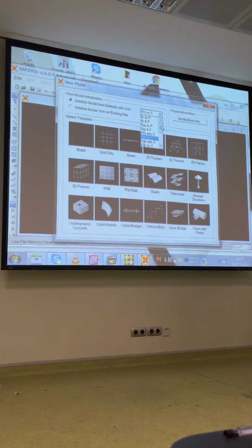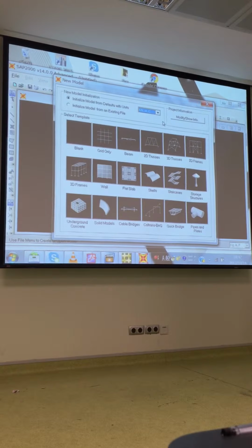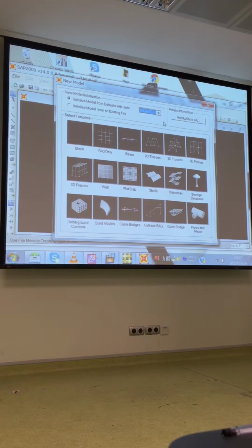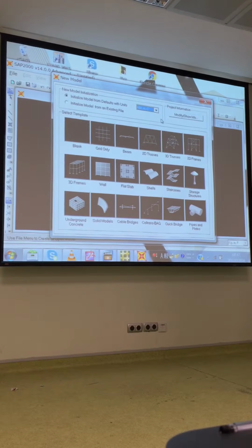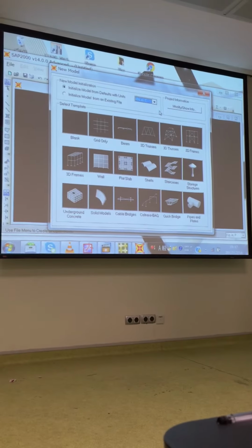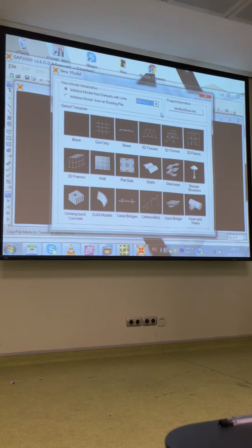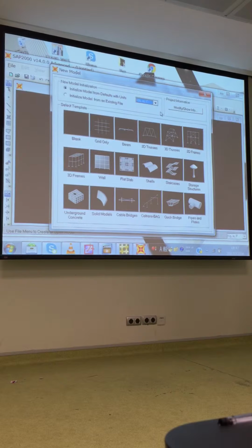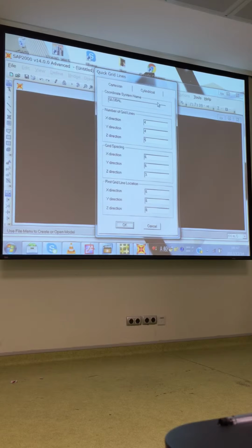Well, all the recent designs and the new codes and new books are all in SI units. People started using only the SI system. Now the FPS system is becoming obsolete. Okay? But many people still use it. Okay, this is the grid only.